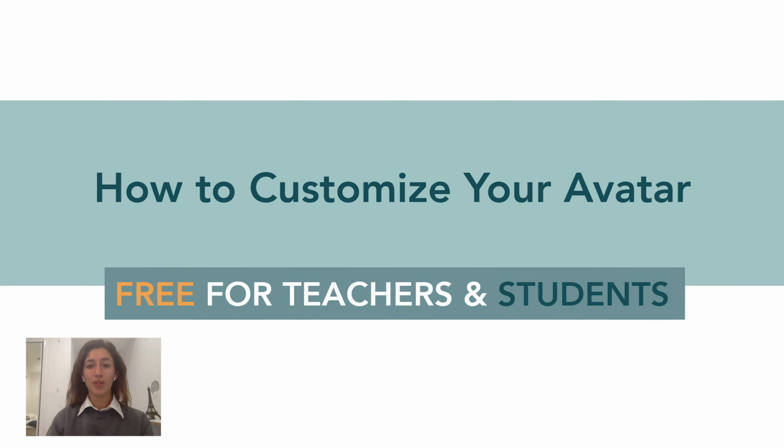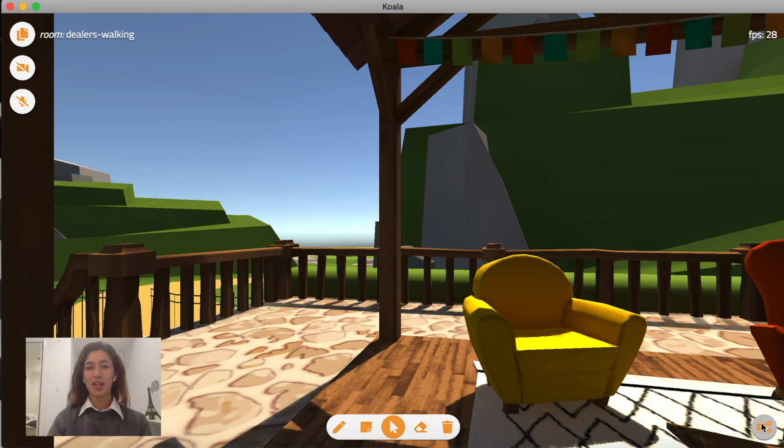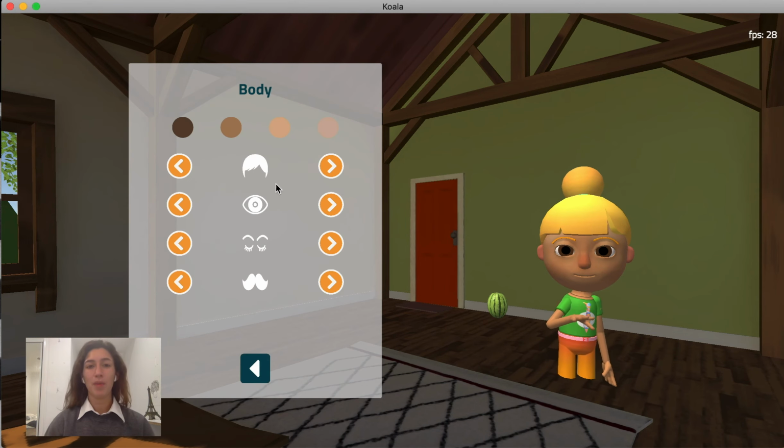So all you have to do once you have Koala already opened is hit the settings in the bottom right of your screen and you will see a few options. And all you have to do is click the little person icon with the pen and it says customize avatar and it will show up with your options to change up your avatar.